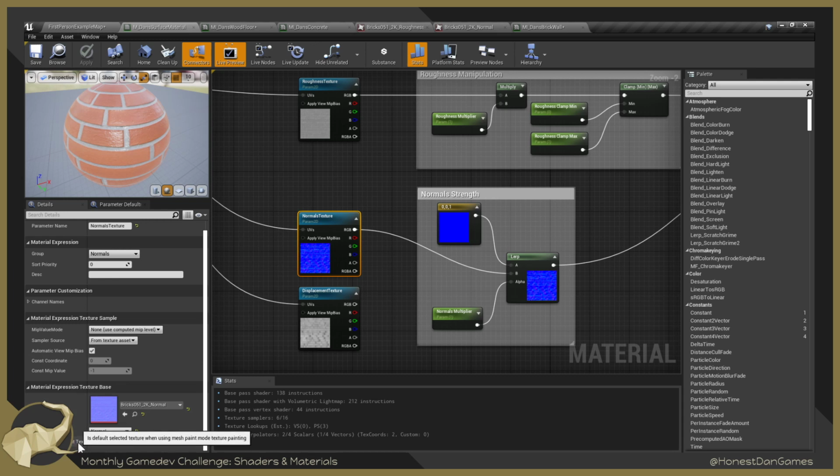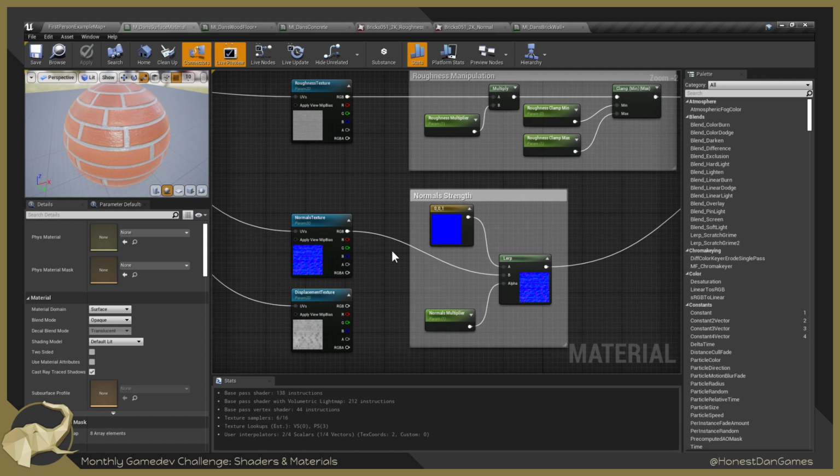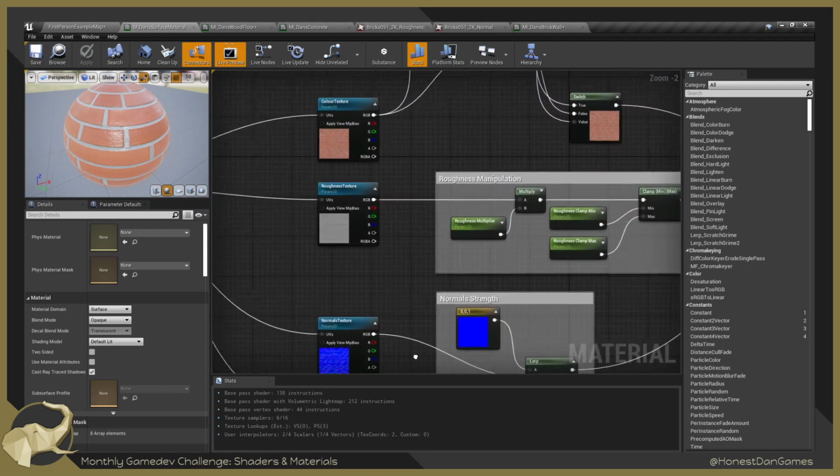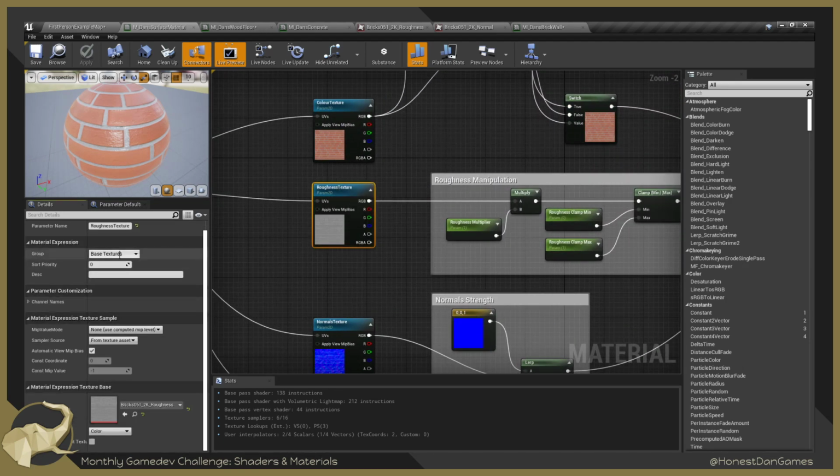Is default texture selected when using mission? No. I'm not too sure if there's a way that you can force it to do that, but okay, sweet. So we can group those together. And then we might add this to the roughness one as well.